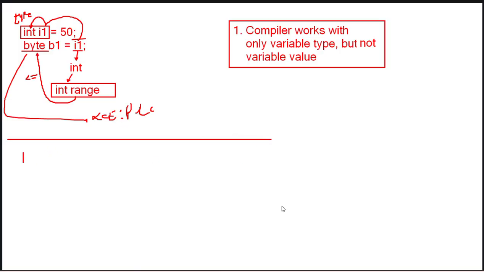Now I should convince the compiler: hey compiler, the value coming from the i1 variable is always in the range of byte only. How can I convince? By using the cast operator, byte of i1. Listen carefully. By using it, we are convincing the compiler that the value coming from i1 is of what type? Int. But the value is in the range of what? Byte.